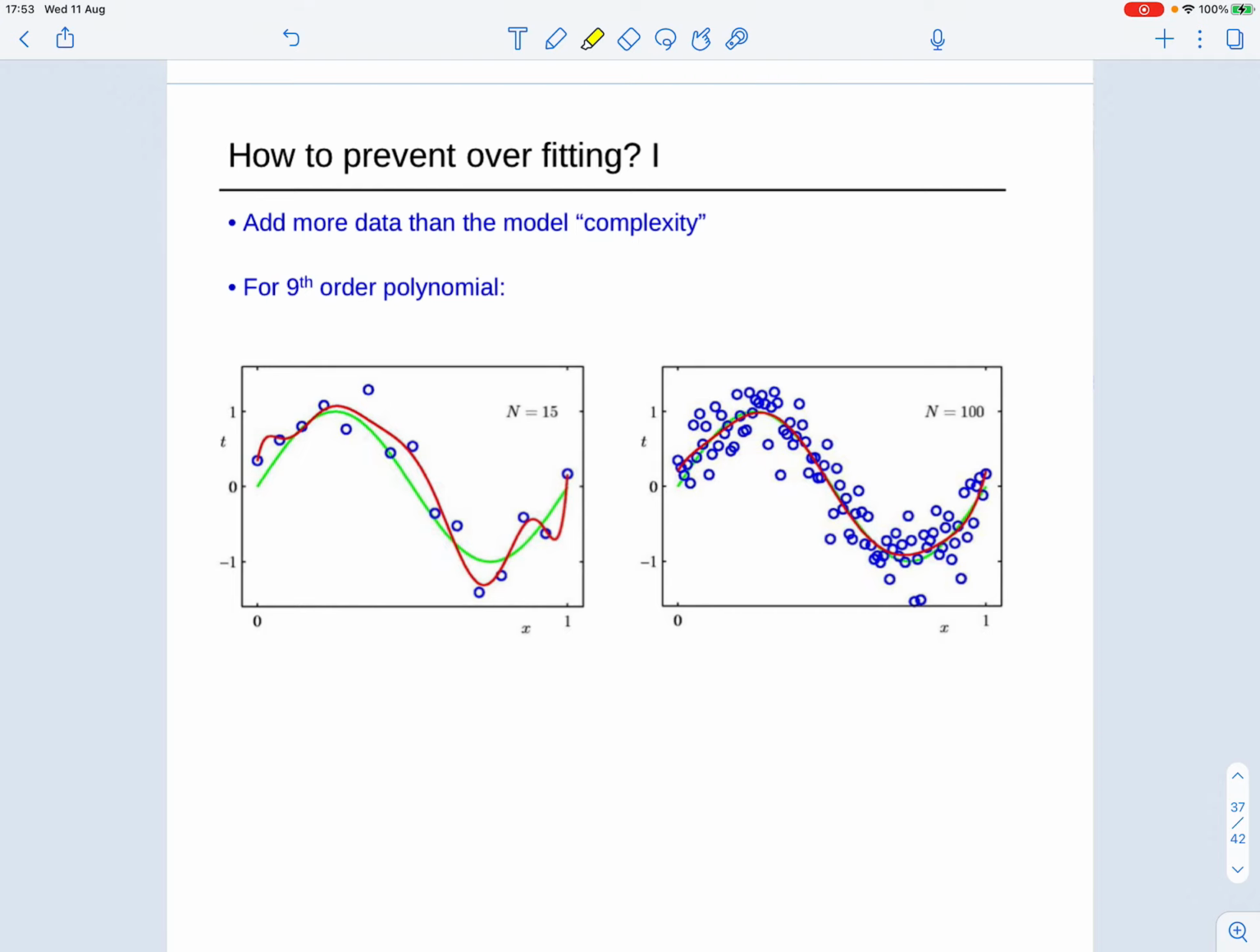And actually we create the training examples up to 100. Even though m equals 9 is a complex function, you can see the learned function matches the ground truth function very well. So one way to prevent overfitting is to give more training data.